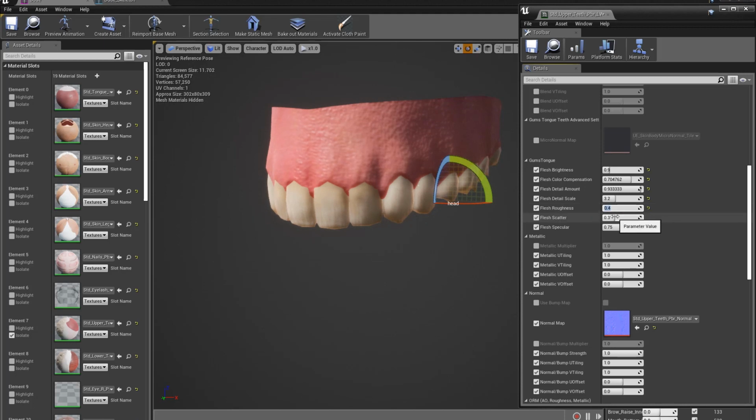Flesh scatter, again, same as with the tongue. We'll set that to, you can see the result right there. Make it rougher looking or just kind of softer looking. Set that to 0.4. And finally, our flesh specular. Okay, so you can take that up or down. And this should be a fairly high value just because we want the gums to be looking moister and more reflective. So 0.95 maybe I think would be a good value for that.